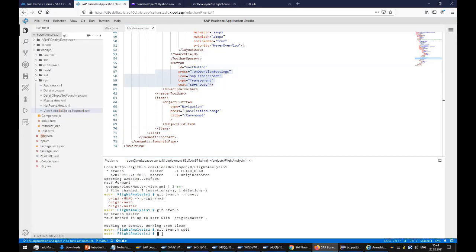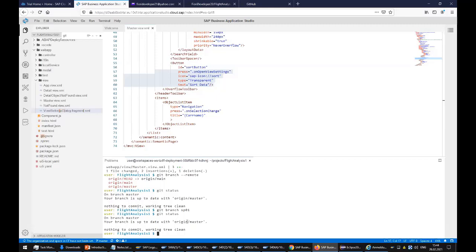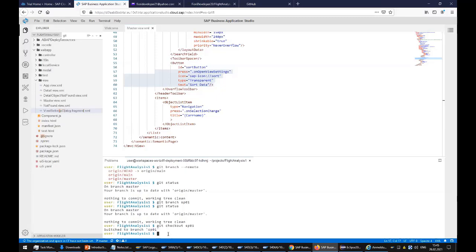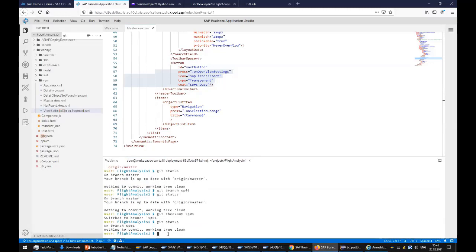So now we need to add it. It's local. We need to add it remotely, basically. So first, let's go ahead and check it out. Because if I do git status here, we're still on master. But by putting in a checkout, so git checkout, and the name, SP01, switch to branch SP01. Again, I can confirm with status that, okay, we're on branch SP01.